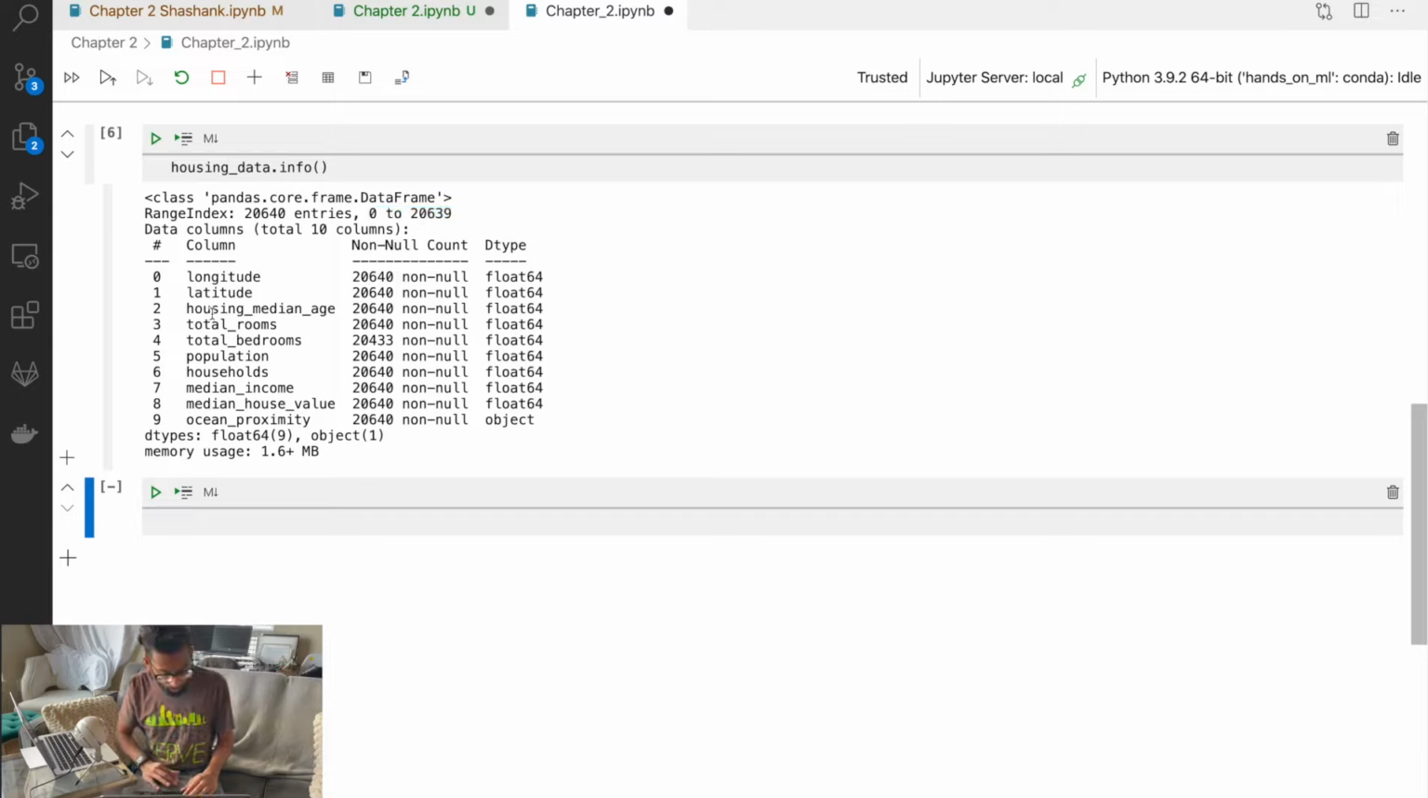And then we have our different columns listed over here. So it looks like we have 10 different columns. As you see, it starts counting off at 0 and ends at 9, which means we need to add a 1 to this number over here, 10 different columns. And it looks like none of the columns are completely null.